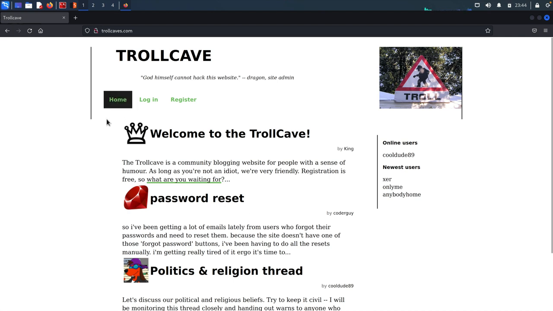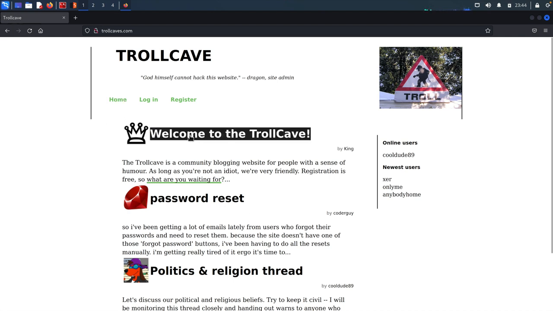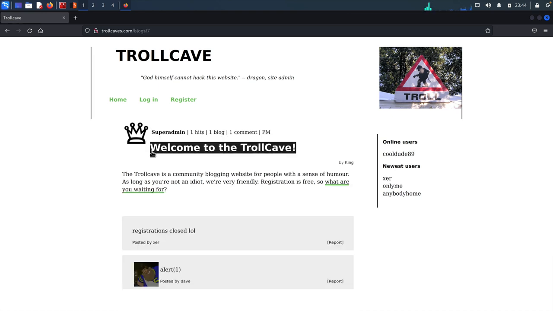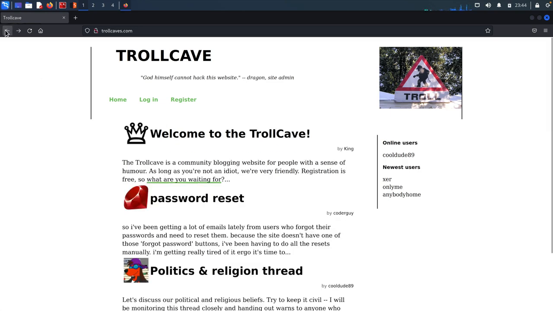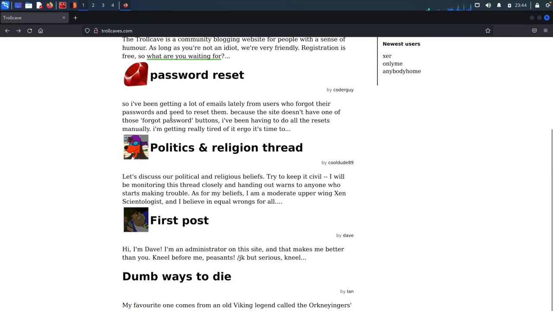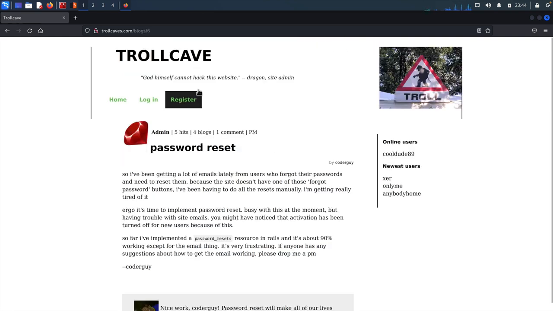So we can see we have a home screen and we have a bunch of blogs in here. Just click on random blogs, read even some of the blogs, maybe we find some useful information in them. This one doesn't have any valuable information. Let's check out the password reset blog. Looks like this is some valuable information here. It was posted by the admin. So let's keep that in mind.